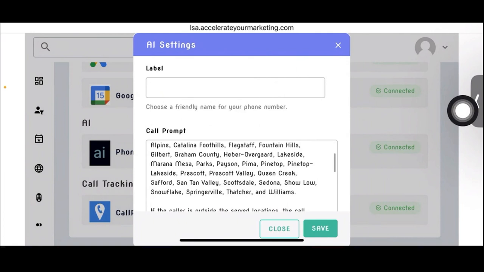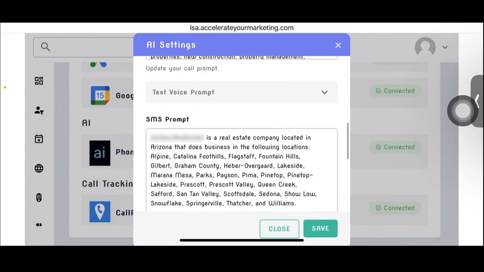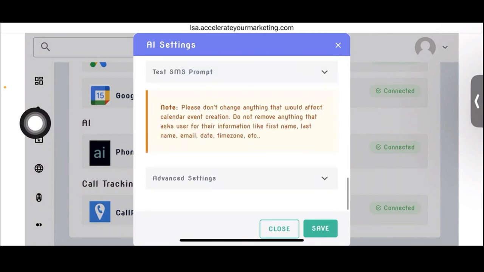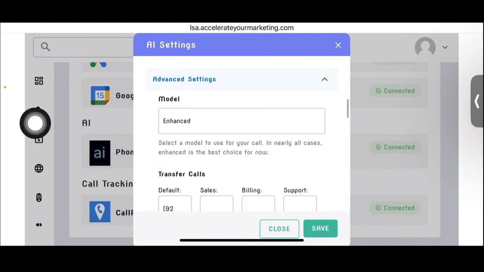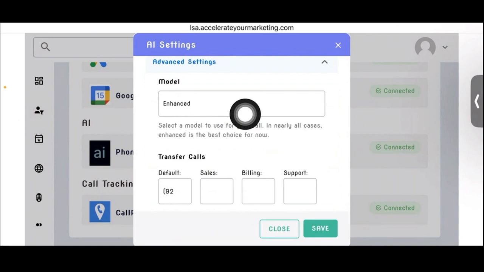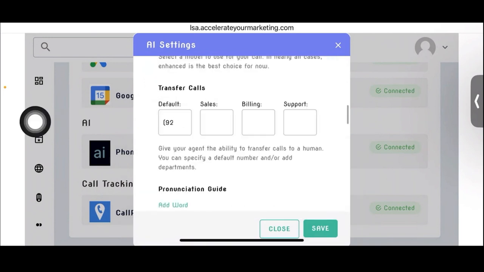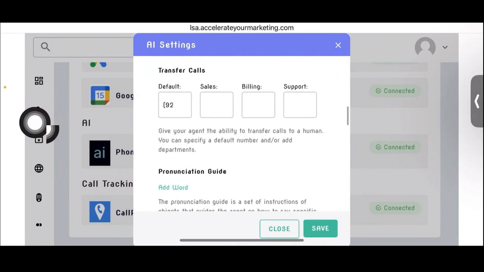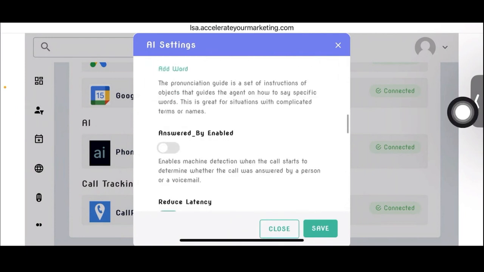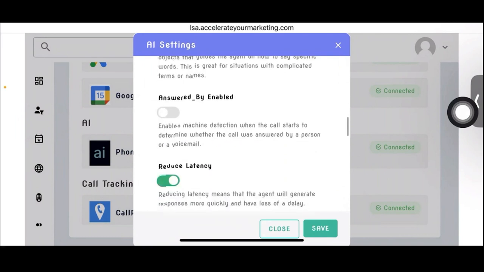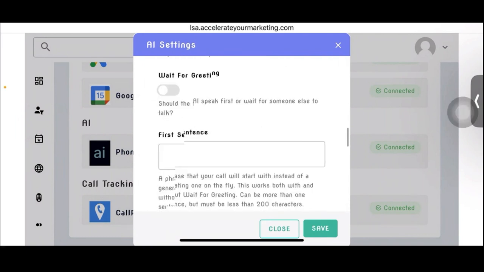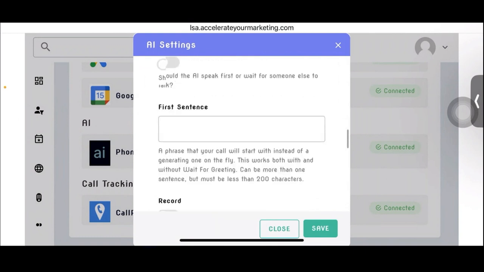There's a call prompt, okay? And then there is an SMS prompt, okay? Call and SMS prompt. And then here's the advanced settings down here. And there's all different types of settings down here for the AI. Is it enhanced, turbo, GPT-4? And then you can identify where the calls are going to go: sales, billing, support. And then you guys can read all this other information down here as far as the latency, waiting for, you know, the greeting, first sentence.